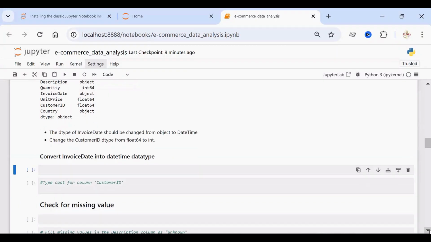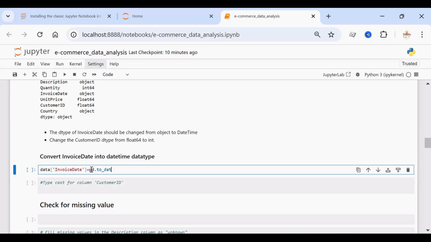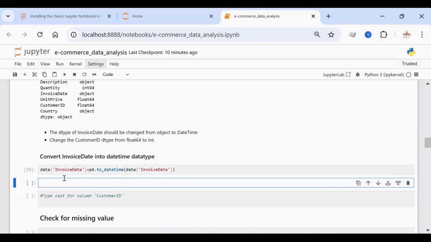So first let us convert the invoice date into datetime data type. We can make use of the to_datetime method of pandas. So let me update the invoice date equal to pd.to_datetime. Pass this data of invoice date. Check the data type again.